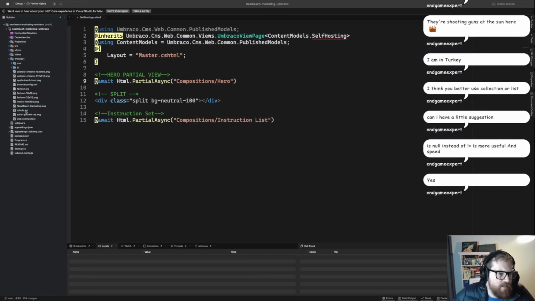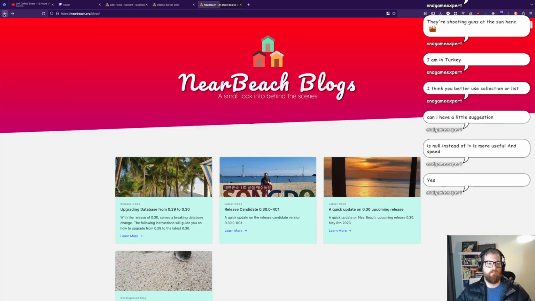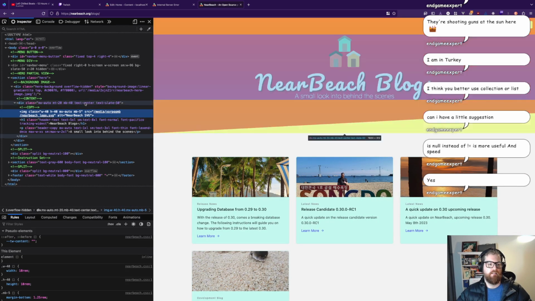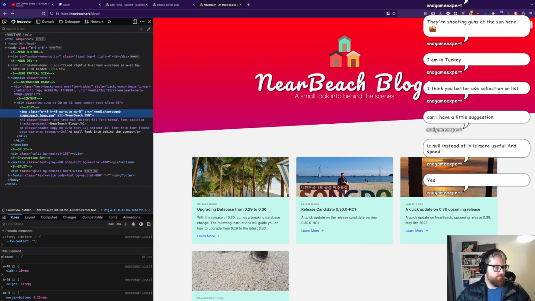Oh, alright, no, that's not needed. Delete that. We don't have the NearBeach logo in there, which we could easily copy in. Alright, give me a couple of seconds. I am just going to copy that in. Double checking that here, inspect. Yeah, I can just use that. Yep, all right, cool.